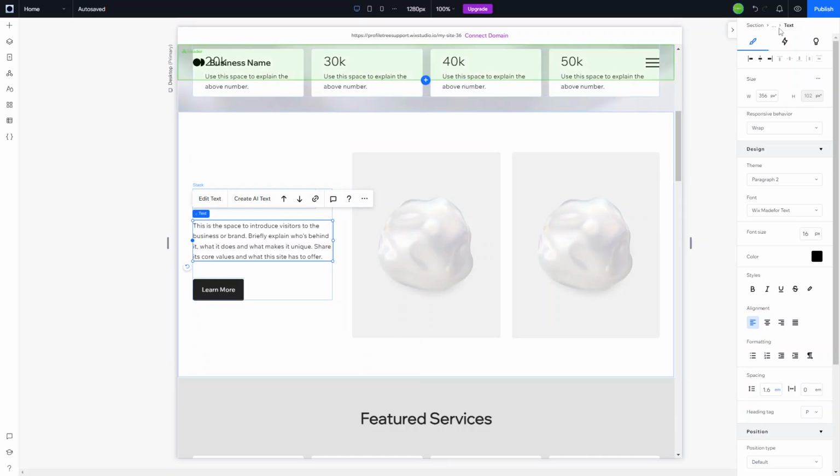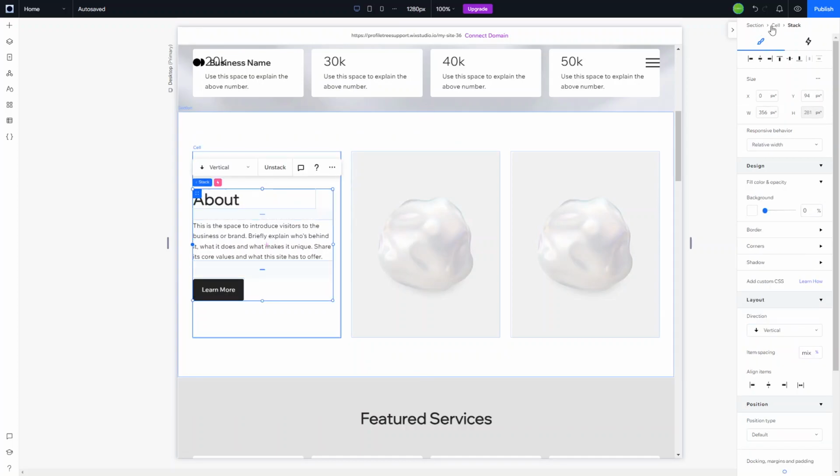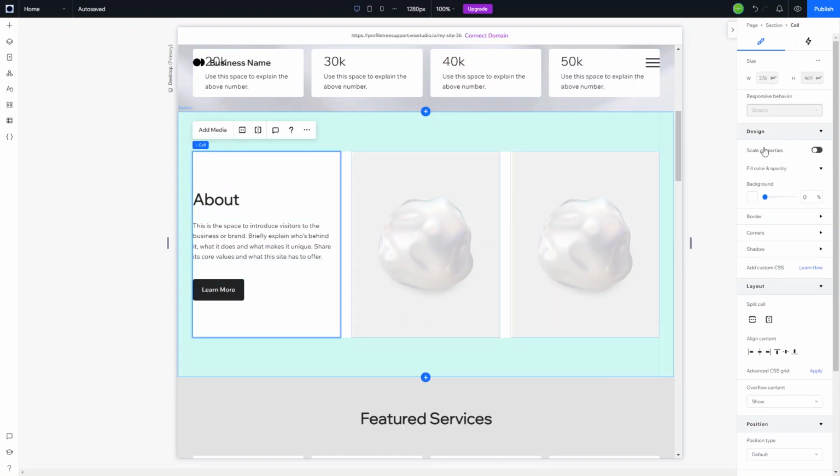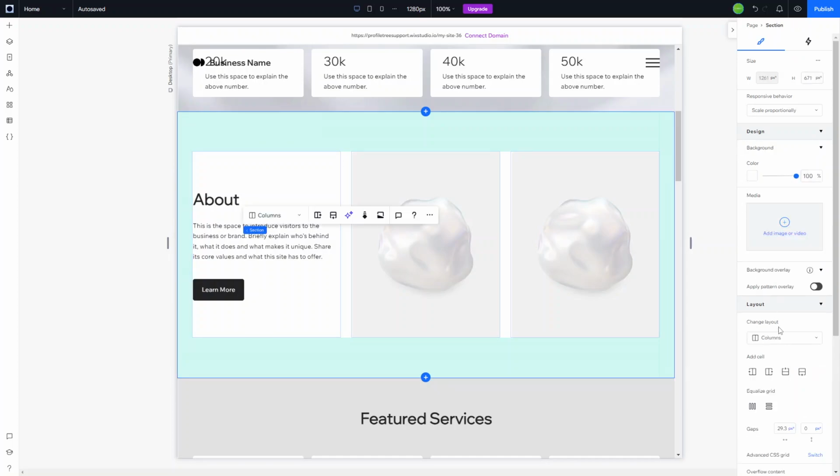So if I hover on the top right, you can see all the parent elements for that text as well. If I click on the two dots, the parent element for this stack is the cell, and if I click on that, I can see all the cell options, and if I click on section, I can see the section options as well.